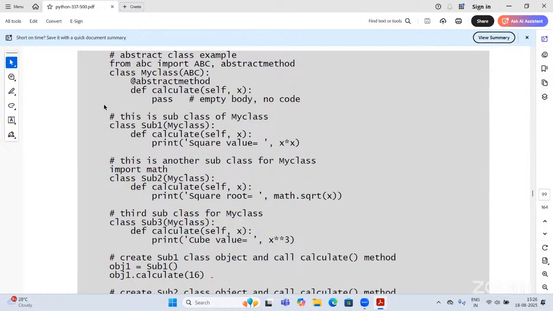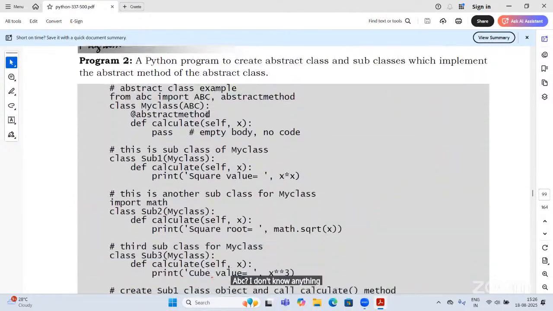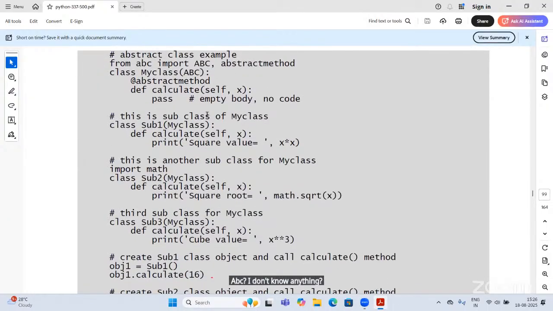From ABC, are you writing? Okay, write carefully. Most of them are comments only.